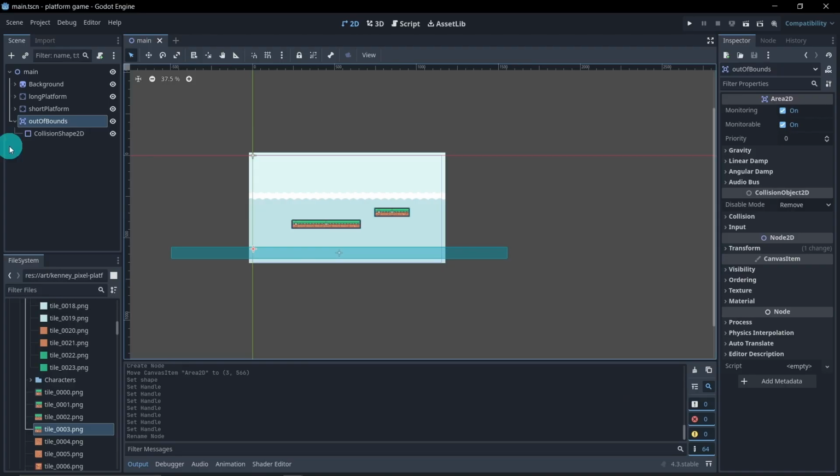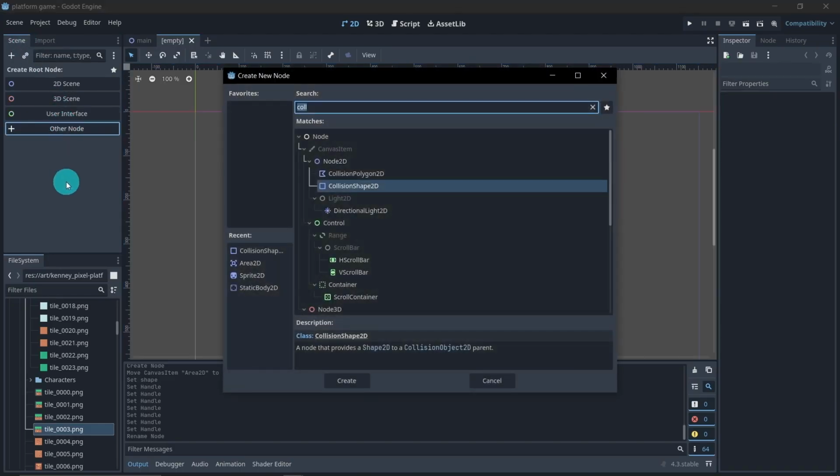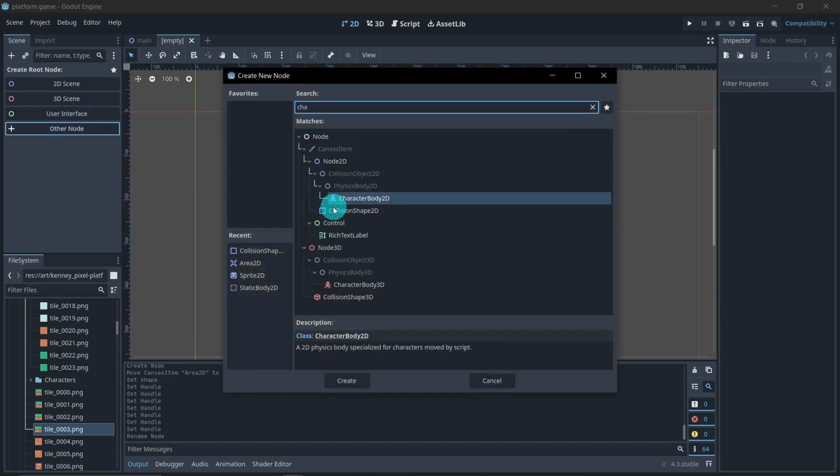To start off creating the player, we're going to create a new scene. So on the top left, on scene, we're going to add new scene. We're going to add other node, and we're going to type in character body 2D or just CHA, and it should pop up just like this.